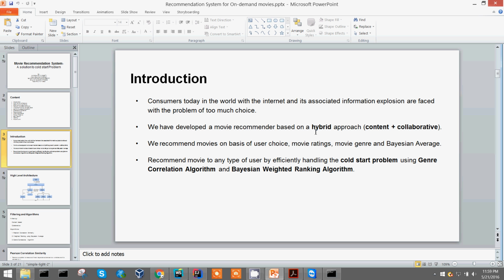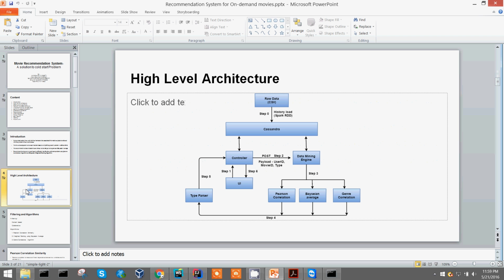Based on that, movies are recommended to the user. But what happens when the user hasn't seen or hasn't rated any movies, or has rated only one or two movies? How do you recommend things to him? For that, we are going to use the genre correlation algorithm and the Bayesian weighted ranking algorithm. I'll talk in detail about this later on.